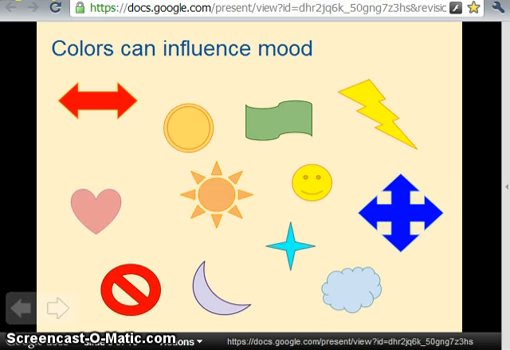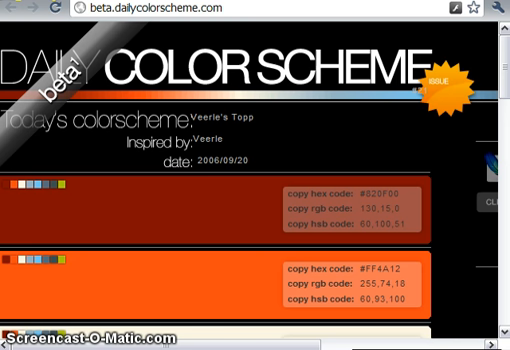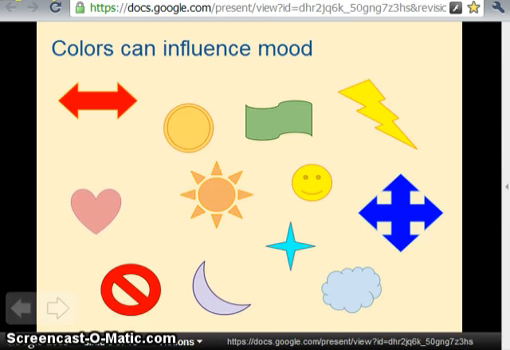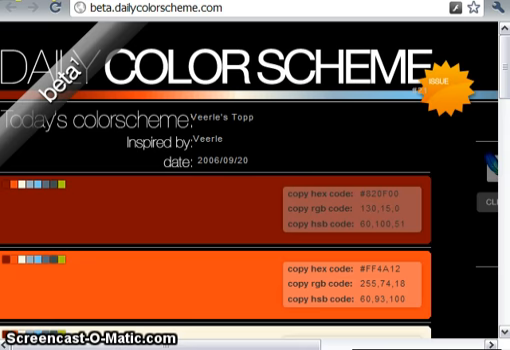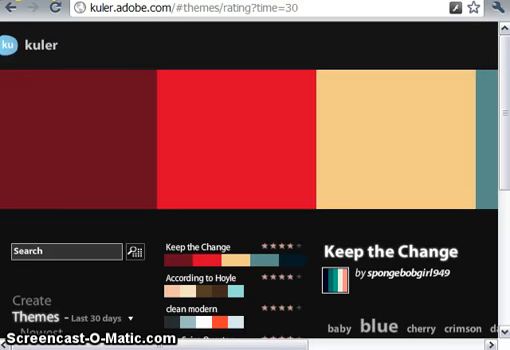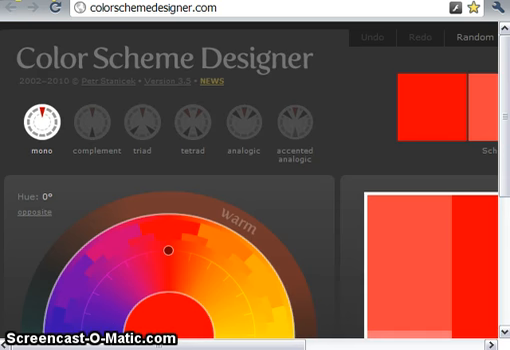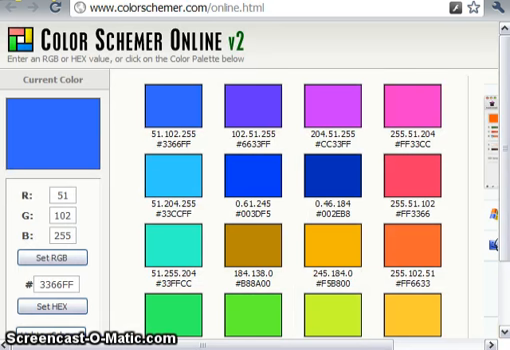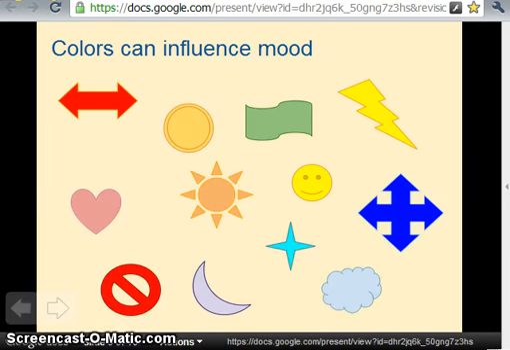There are a number of useful color scheming tools online. DailyColorScheme.com, ColorCombos.com, Cooler@Adobe.com, ColorSchemeDesigner.com, which is my favorite, ColorSchemer.com, and many more.